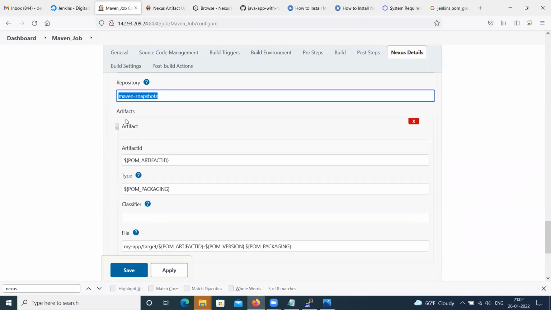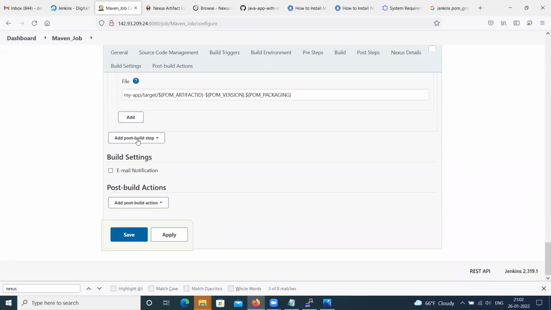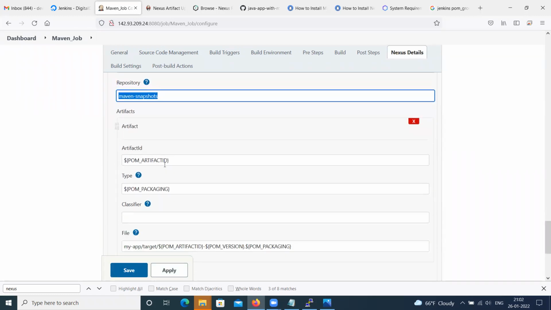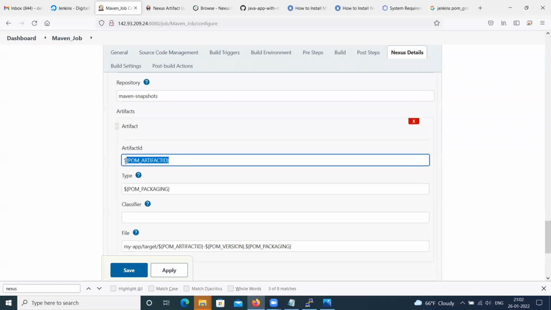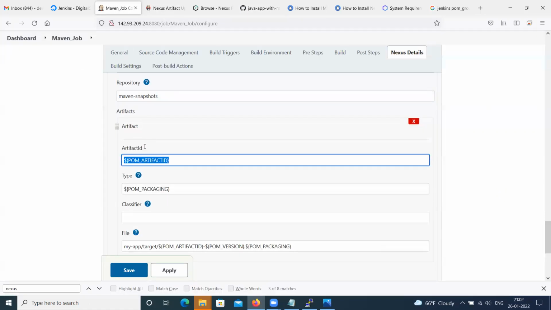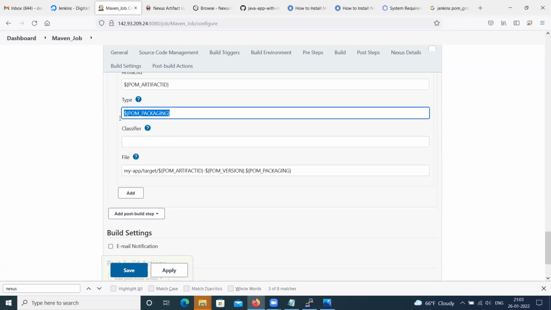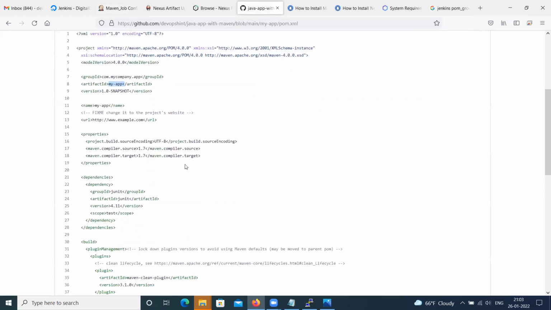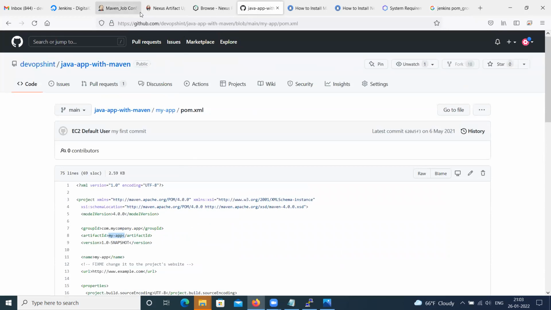Then here we have to add the artifact, like this, add. So here we have the artifact details. So pom.artifactId, this value is fetched from the same my app. Then after that, pom.packaging. So pom.packaging is a jar. So here we can select one.